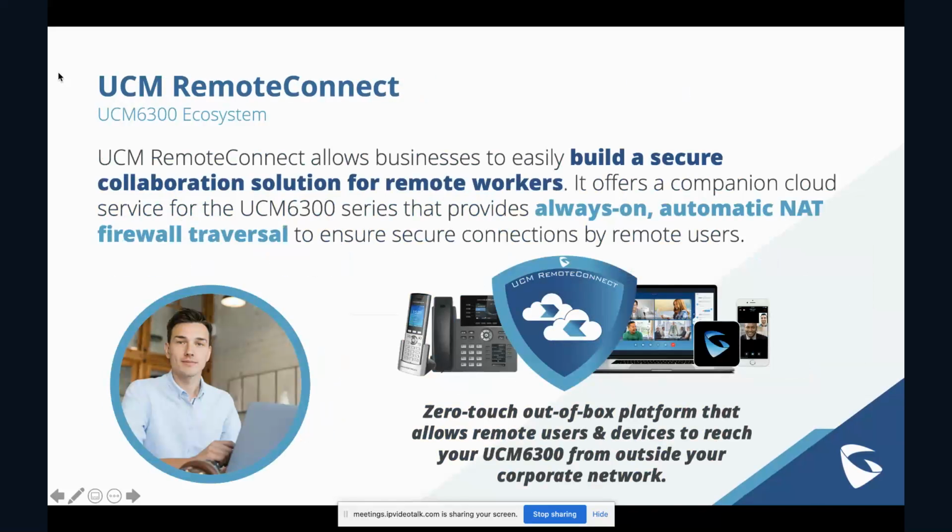The third part of the ecosystem that we've touched on a couple of times here today is UCM RemoteConnect. Some of you may have also heard a little bit about this over the last couple of months. Basically, as I've mentioned a couple of times, UCM RemoteConnect is a companion cloud service for the UCM 6300 series that provides an always-on automatic NAT firewall traversal.